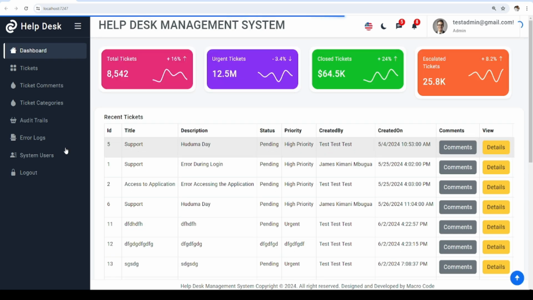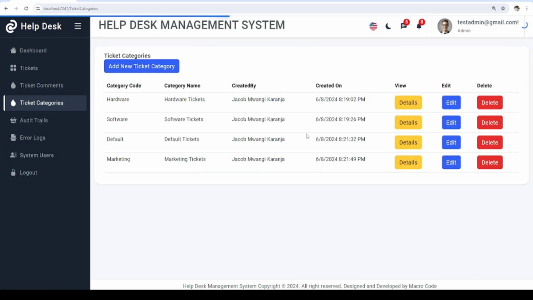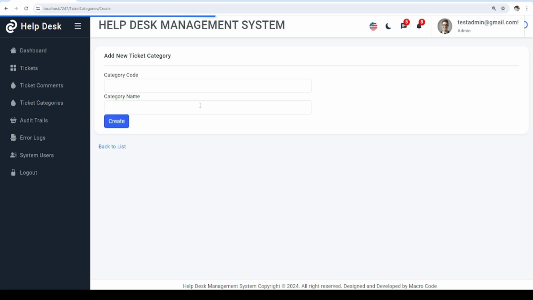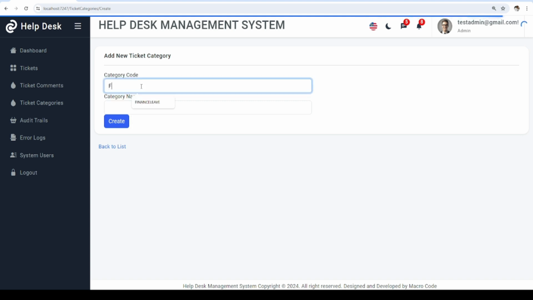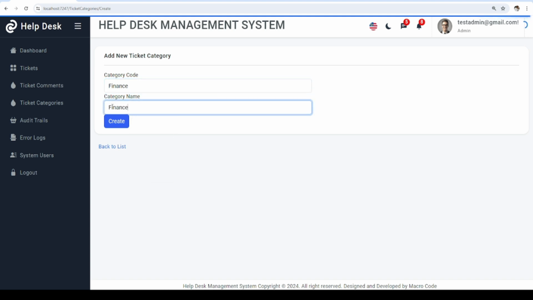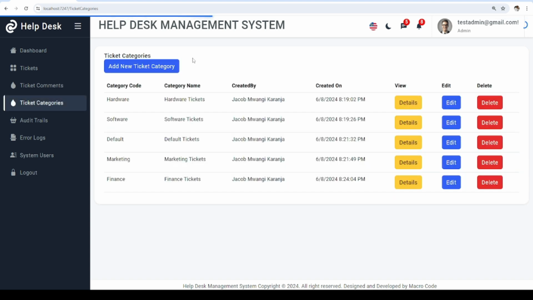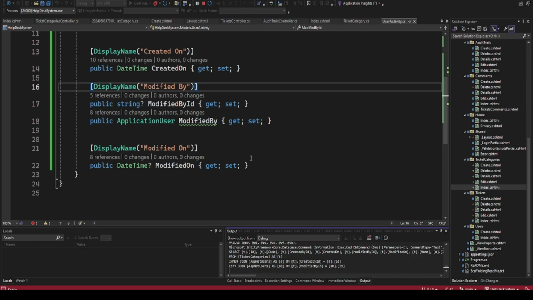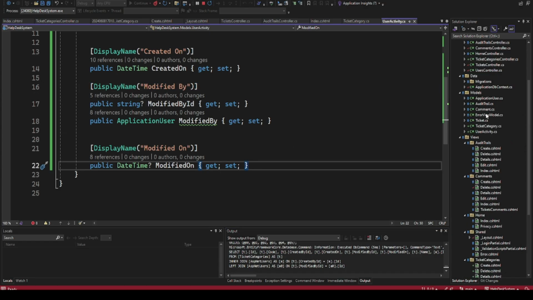So I'm going to relaunch our app. So you can see we have our tickets. Then we can now see our information here. So if I click add new, you can see it is category code and the category name. So I can say here finance. So I can also say finance tickets. So if I add, you can see it is okay, but there's something that we are missing. Remember, we added our messages and it's not appearing.